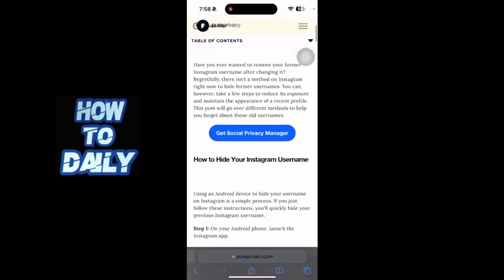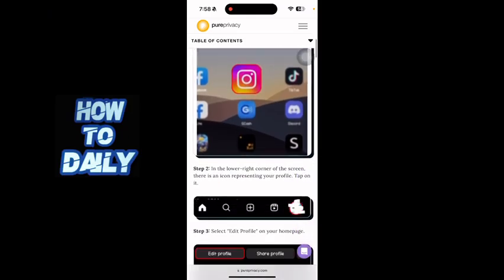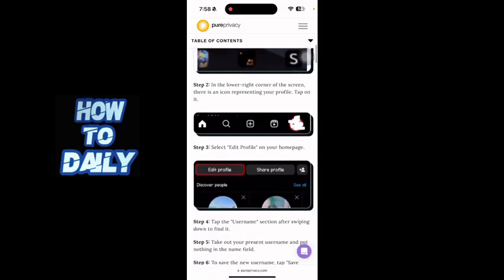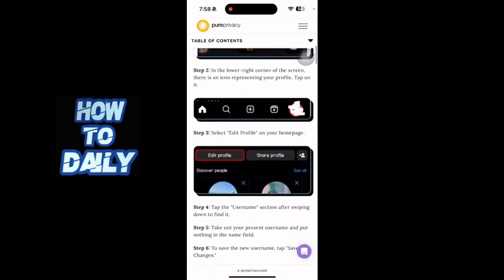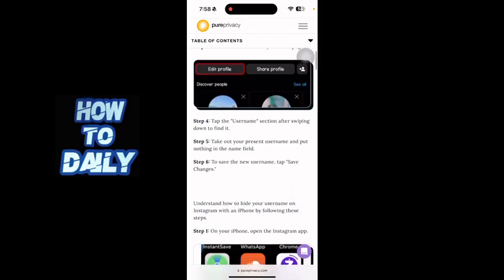So to hide your username, just launch the Instagram app. In the lower right corner of the screen, there is an icon representing your profile. Tap on it, select edit profile on your home page. Tap the username section. After swiping down to find it, take out your present username and put nothing in the name field. To save the new username, tap save changes, and that's about it.